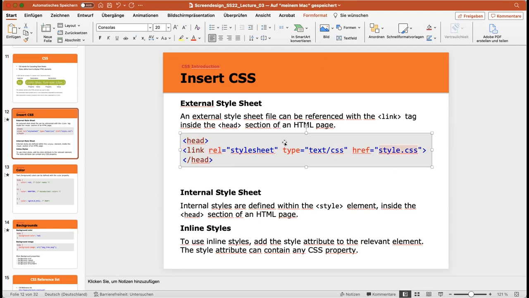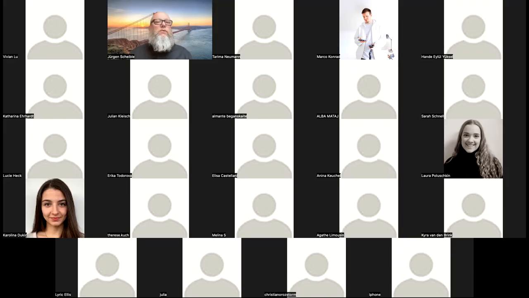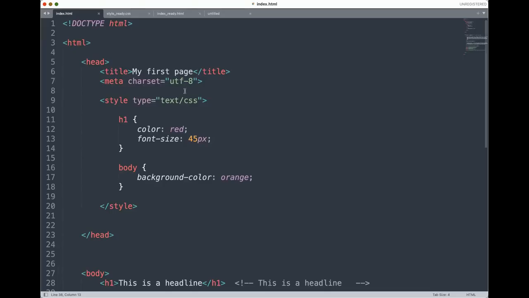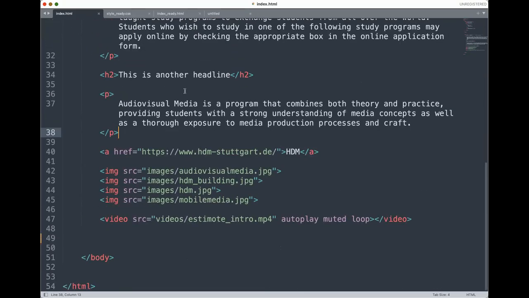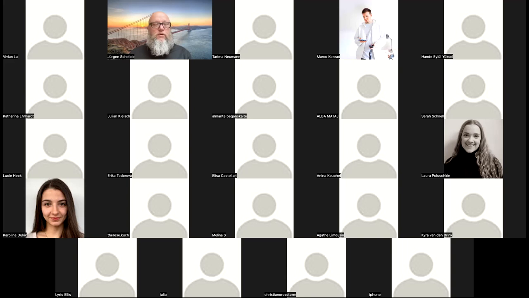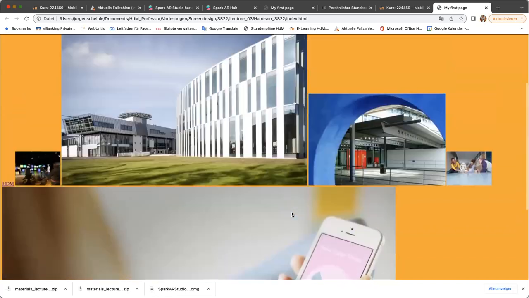So let me switch now to the code. And I guess it should be this one. All right, this is the code from last week. And let me look at the page, how it looks in my case. The browser. And that is like this.